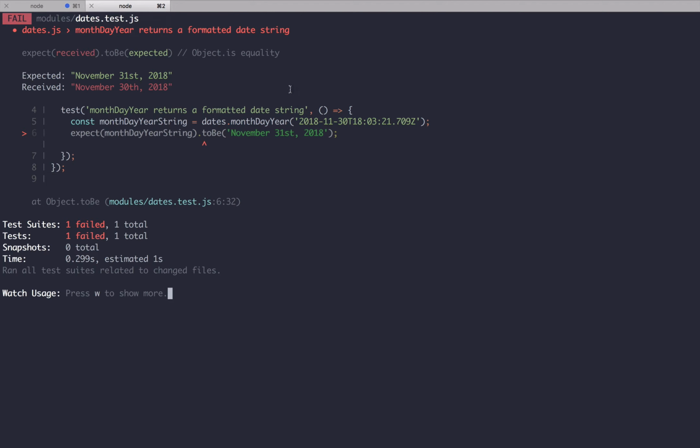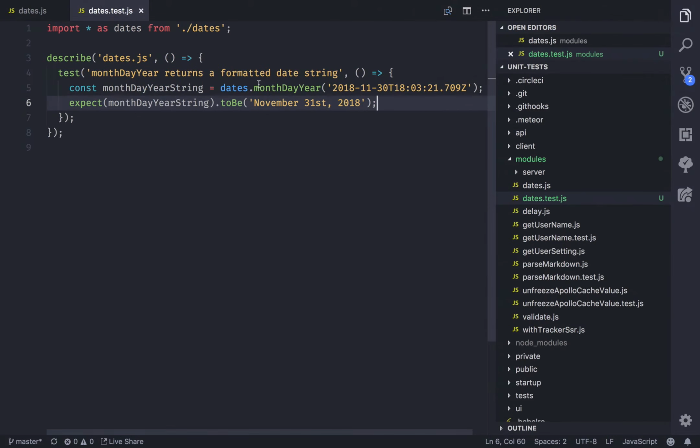We can see that once our tests run, it fails because it's saying, hey, I expected November 31st, 2018, not November 30th, 2018. What's great about this is that it's giving us immediate feedback about whether or not our code is functioning as we expect. So here, because we have a failing test, this is telling us that either something we're testing is incorrect or our code is incorrect. And in this case, we know that the test is incorrect because we deliberately changed the date.